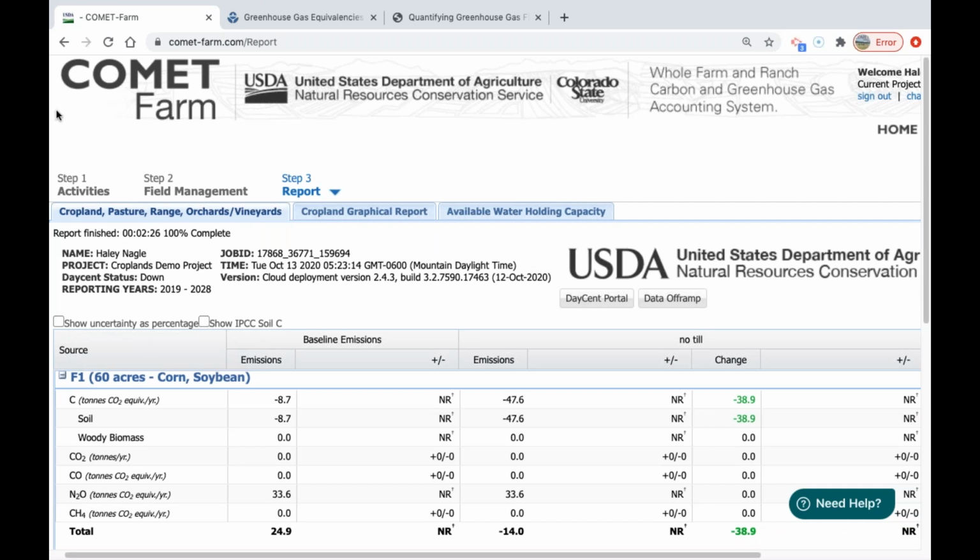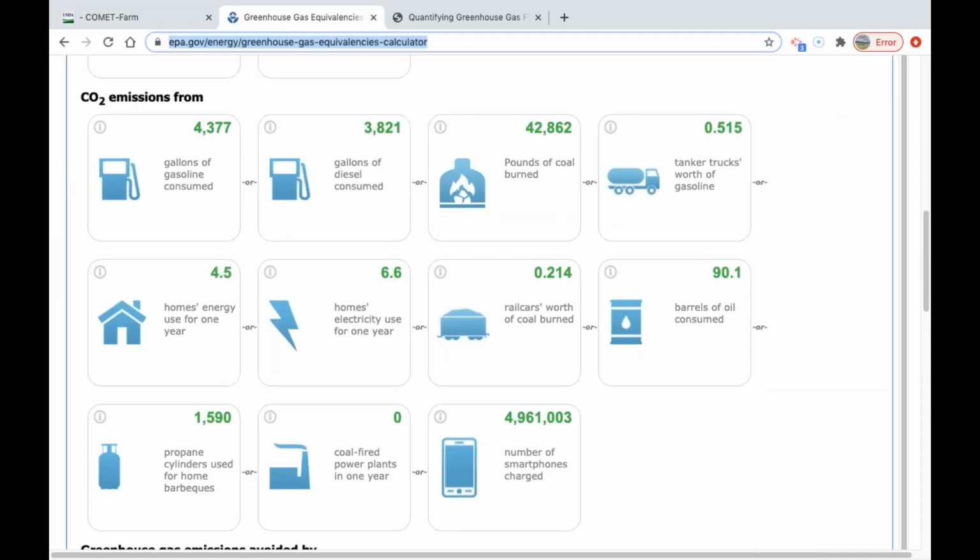Alrighty, well, while we're waiting for those to come in, I can give a quick demonstration of the same exact project on COMET-Planner. So we can see the difference between those. Let's see.